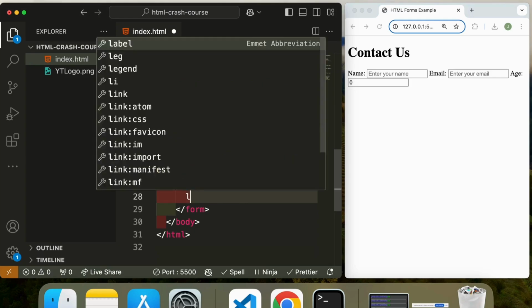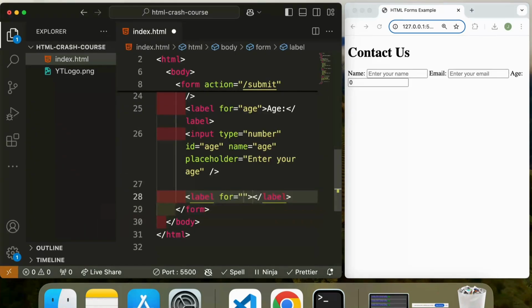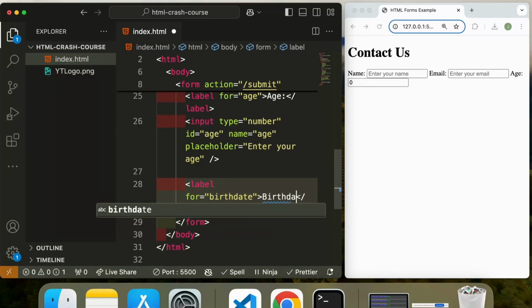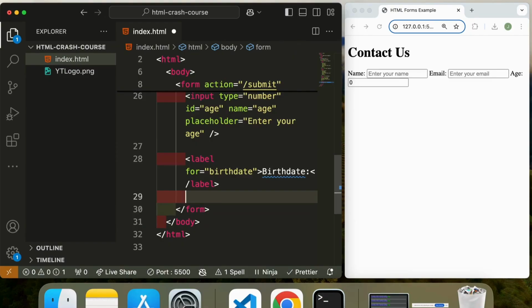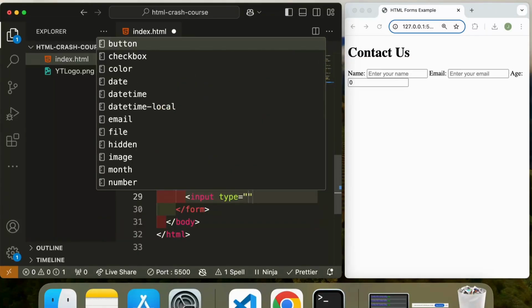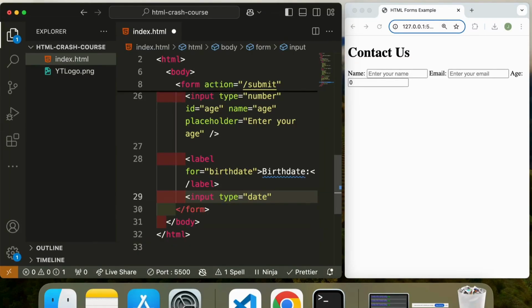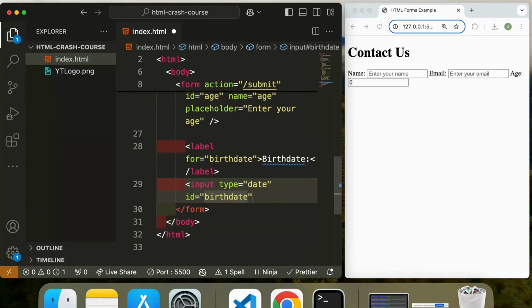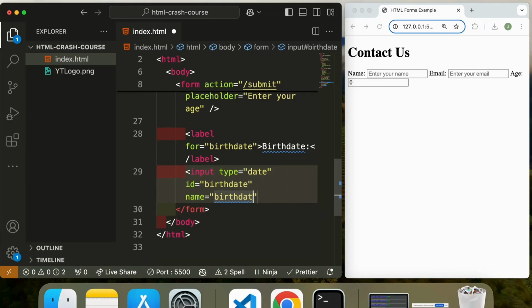Next label is for birth date. Then add the input. Type equals date. ID equals birth date. And name equals birth date. Now we'll save that. And now you can adjust the date.